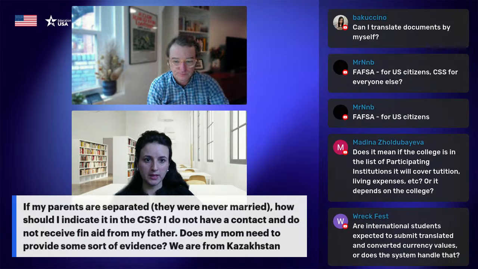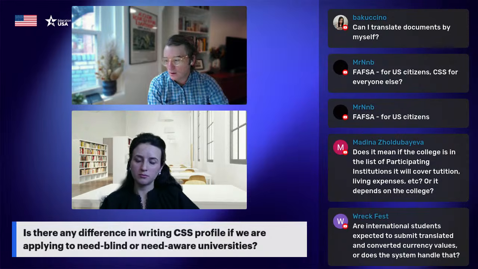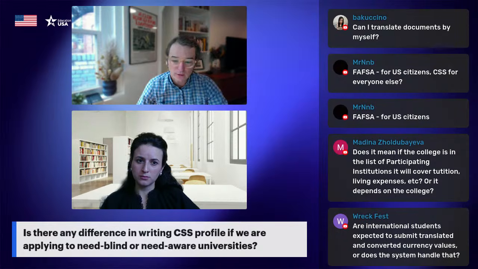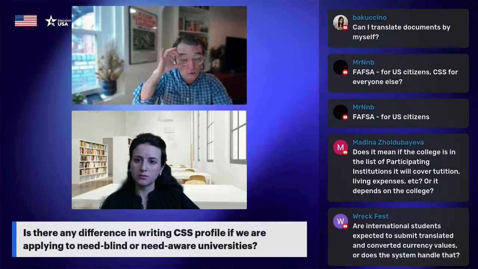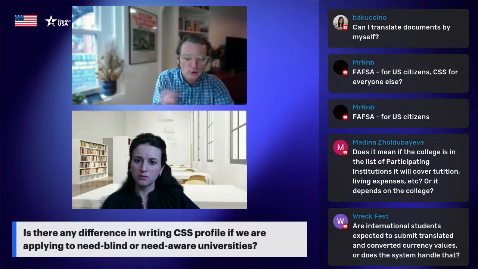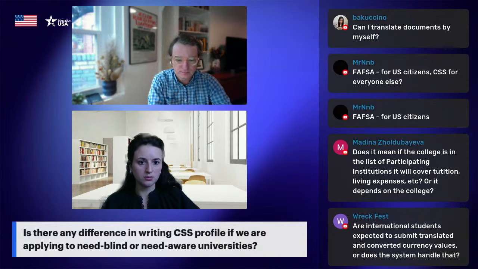Great. Thank you. The next one, is there any difference in writing the CSS profile if we are applying to need-blind or need-aware universities? Yeah, that'll basically just be a little bit of a difference in how much money you can expect to get. It's hard to know exactly. It'll just give you a better sense of what your chances are to get an award from them, but that's not going to change how you would apply for the CSS profile, if that makes sense. Okay, good to know. Yes, that totally makes sense.